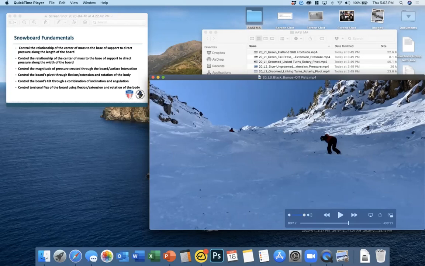Looking at the how, we can talk about he's dropped, he's no longer in reference alignment. He's not staying stacked over that toe side turn.